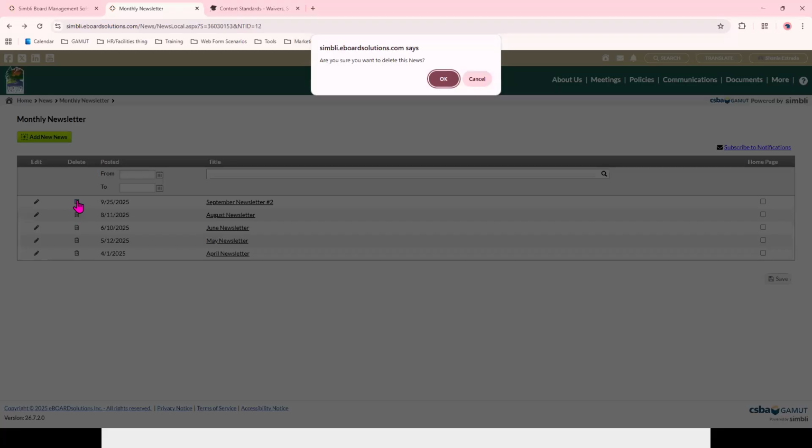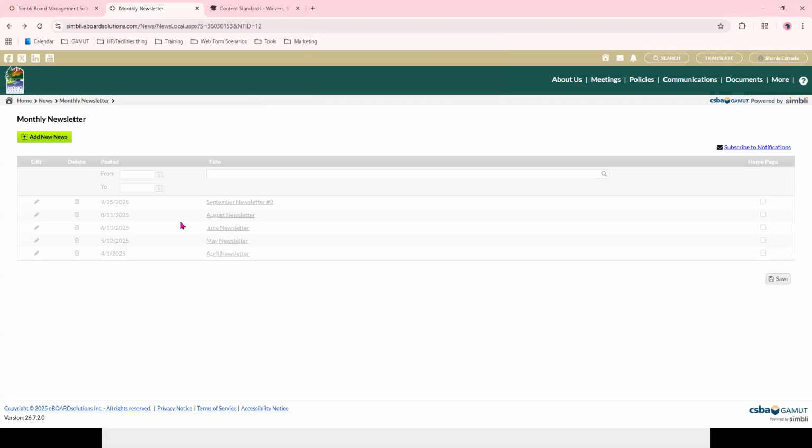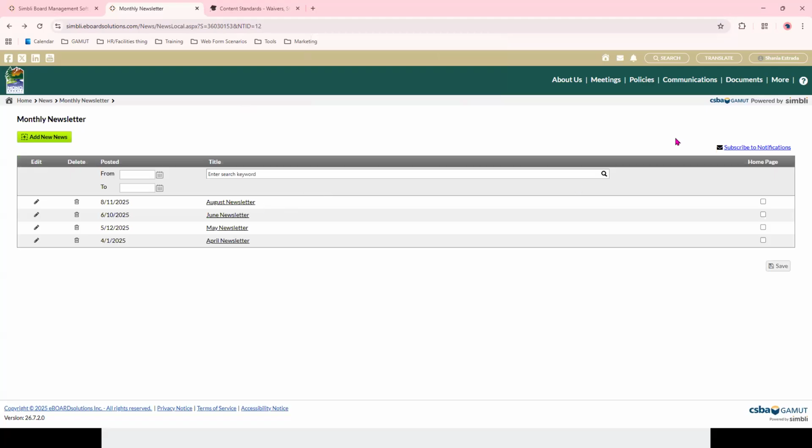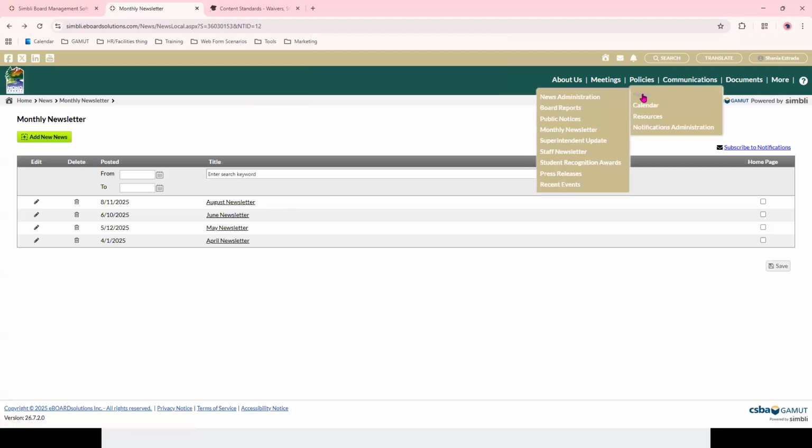Again, if you wanted to delete it, select the trash can icon, confirm that you want to delete it, and that's going to remove it from the home page there. You're able to do essentially the same thing with the calendar and the resources. The only difference with the resources is this is strictly for including any external data. You're not able to create content within the site.